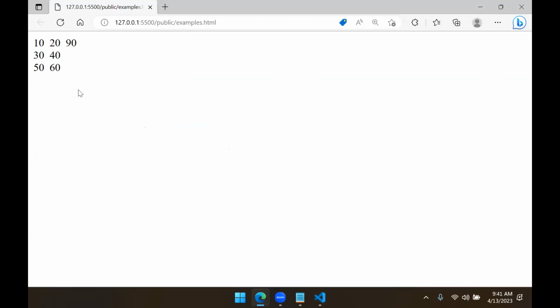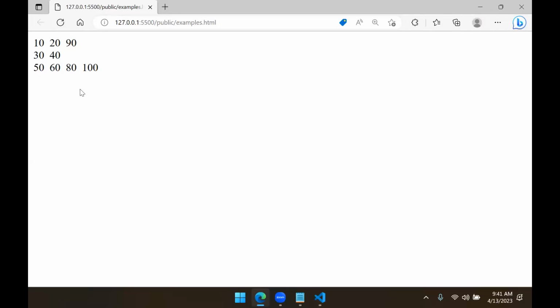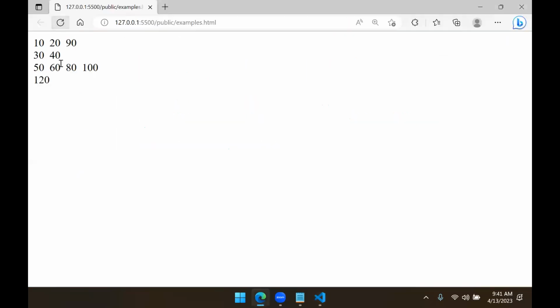Generally, people from other technologies call this jagged arrays. Jagged arrays means an uneven number of rows and columns. One contains 3, another contains 1, another contains 2. Suppose here it contains 60, 80, and suppose it contains 100. You can see it is going to print them. In another array, suppose only one value is there, it is going to print that. This is how we can manage various cases.